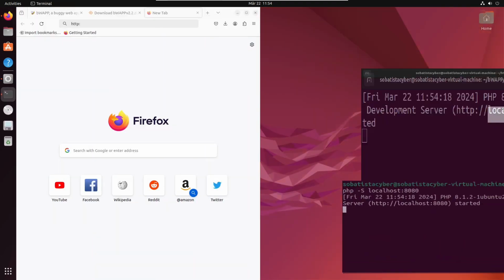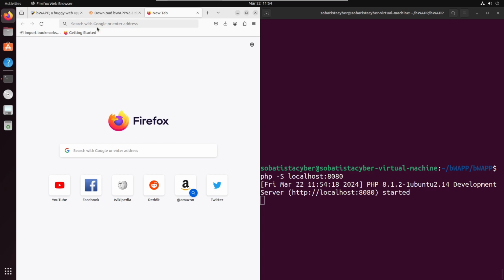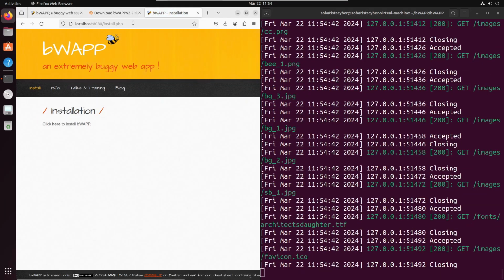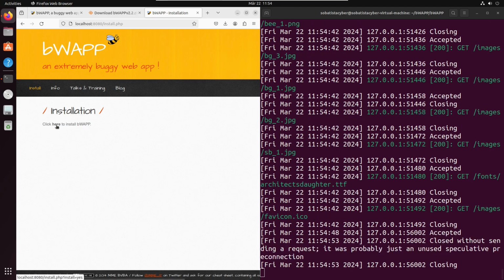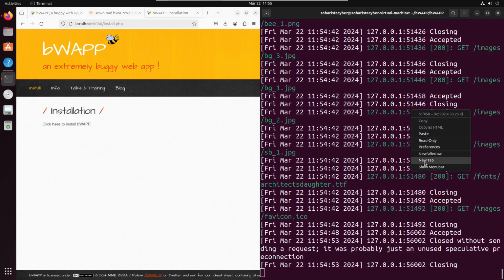Let me just put the terminal here. And here on Firefox you can insert the following URL. You click enter. Okay. Now we just need to install our database bWAPP, and by clicking here our DB will be created and populated. I will show you the before and the after.